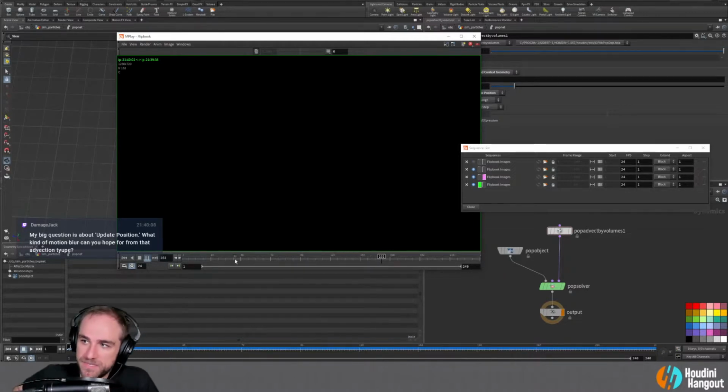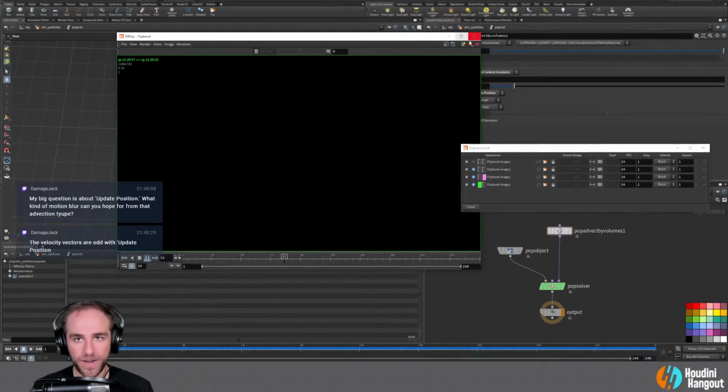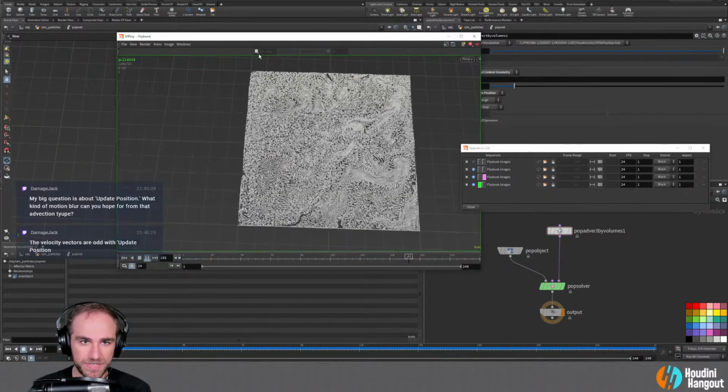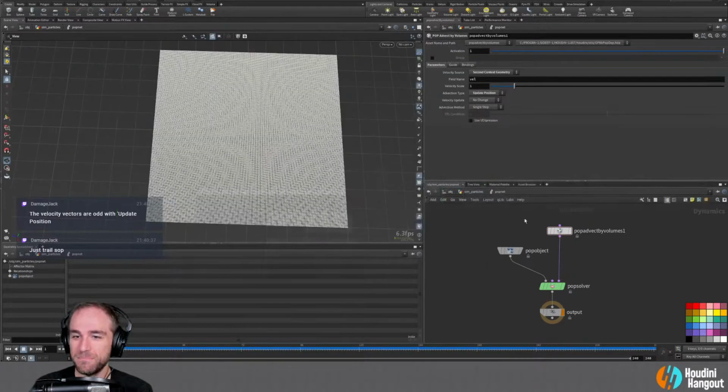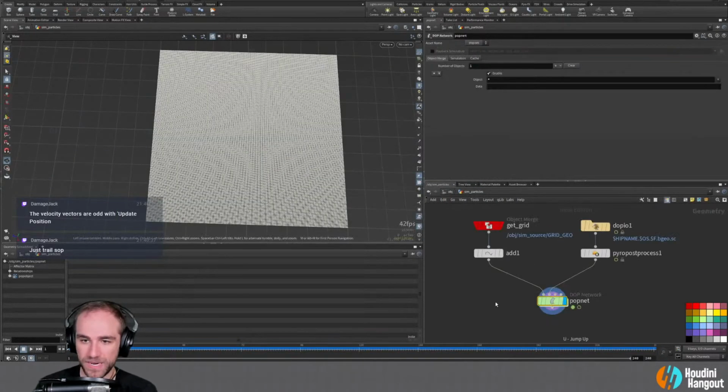Your big question about update position: what kind of motion blur can you hope for from that advection type? So yeah, there isn't, that's the interesting thing. There is no velocity being updated. You're right, but you can very easily retain that. You can recalculate that basically. There's probably a couple different ways you could do that, but one of the easiest ways. So just first of all, this isn't showing anything, so we're getting zero difference between those two. So great, there's no difference there. Just a trail stop. Exactly. That's exactly the easiest way to do it.